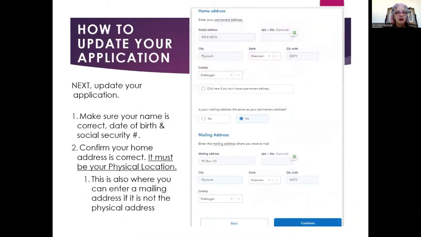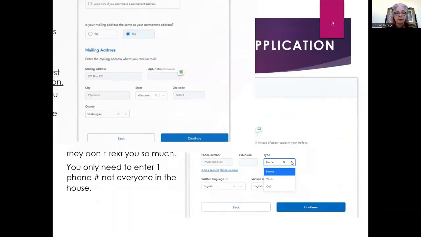So hit the start application, and it's going to take you to the next page. So it's going to have your name and your social security number. So make sure that's correct. It should be. And then it's going to have your address. So the home address has to be a physical location, not where you receive mail. So if you live in a place that doesn't have delivery, make sure you put your physical location here, and then you can add the mailing address if that's what you need to add.